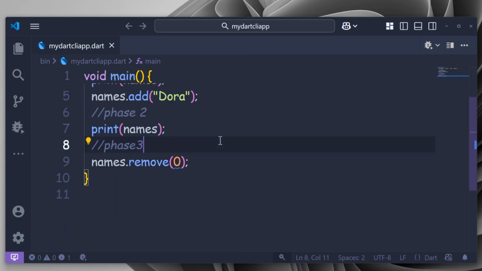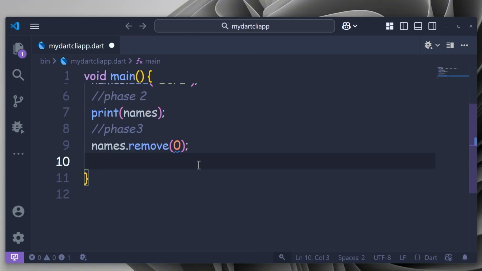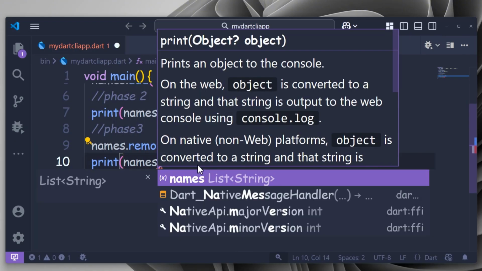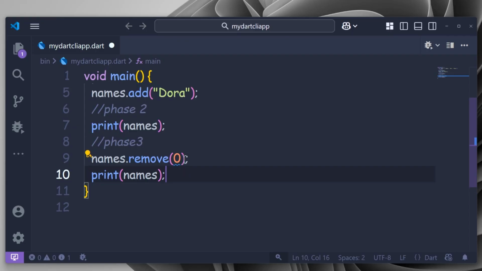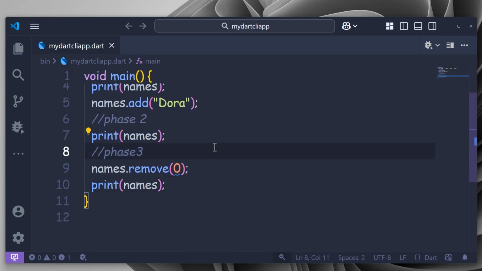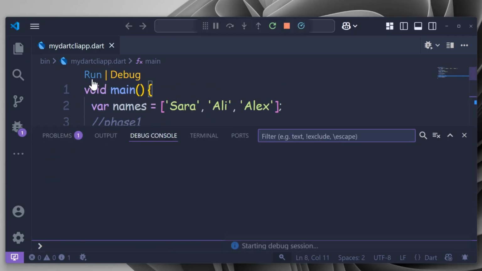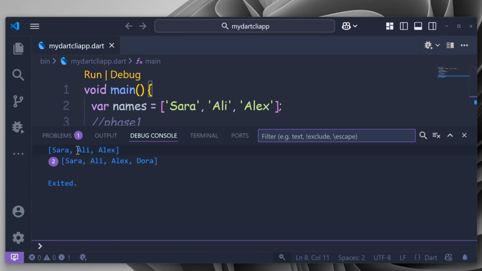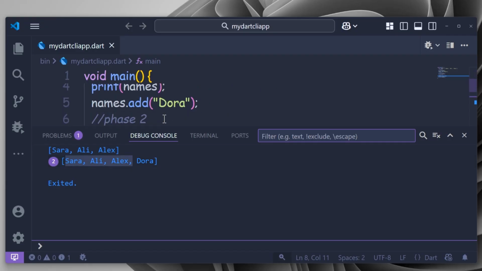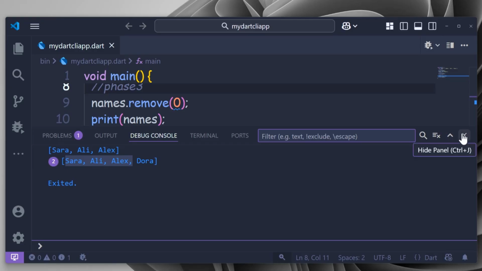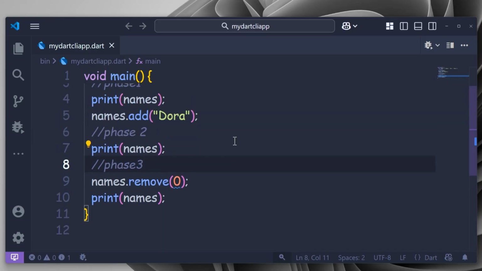And right now, if I save the changes and also print my names list, save the changes, open up the terminal, and run the code, we can see that right now we have Sarah, Ali, and Alex, and after that we have added Sarah, Ali, Alex, and Dora. But right there in phase 3, we have removed Sarah from the list, right? So let's just see what we have here.